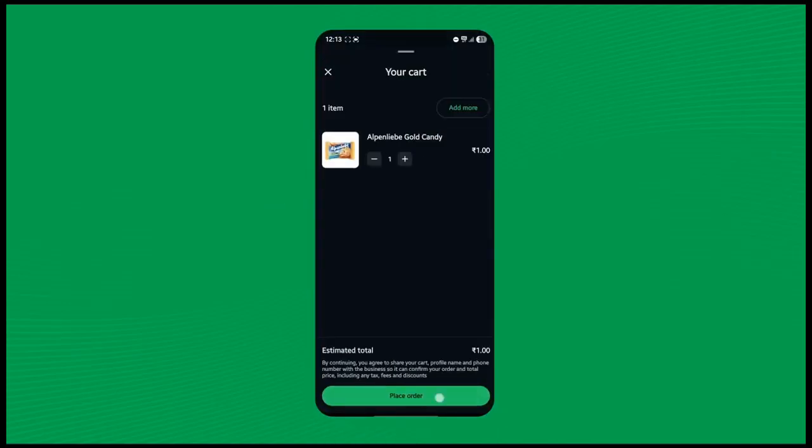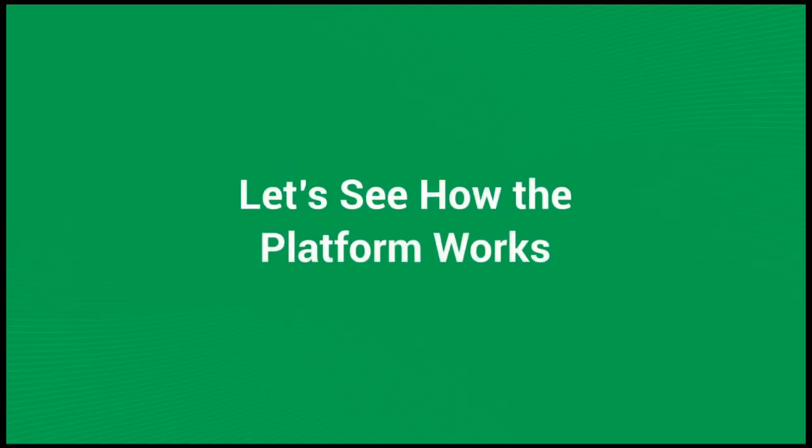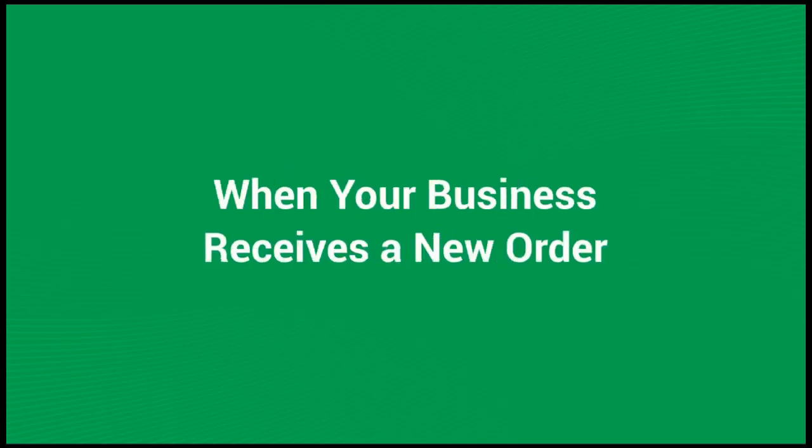Whenever a new order is placed for any product in the catalog, a real-time notification appears on the screen, keeping you instantly informed. Let's see how the platform works when your business receives a new order.